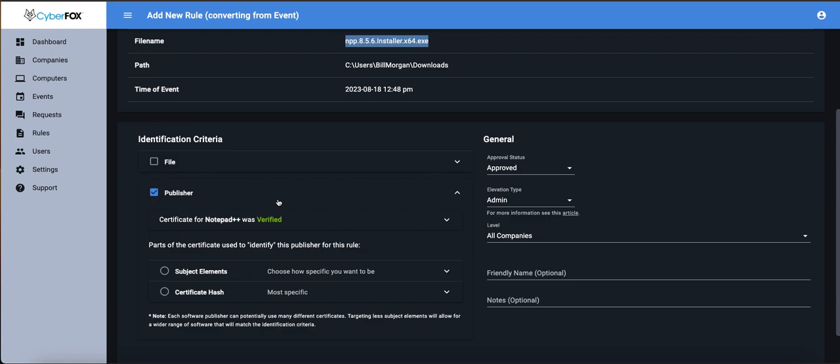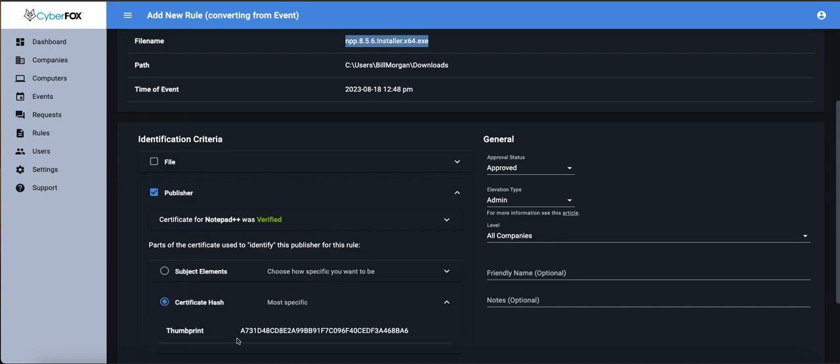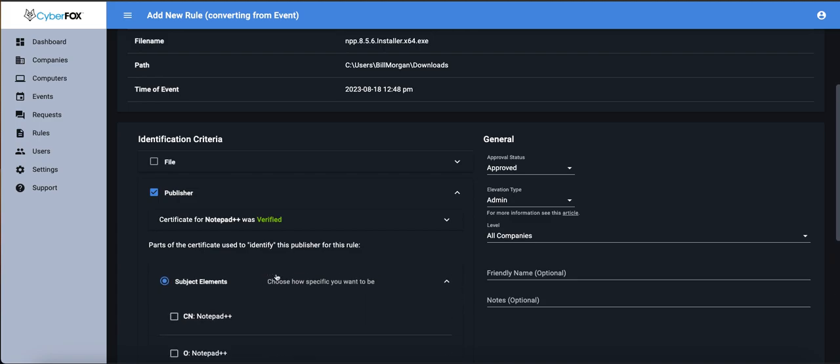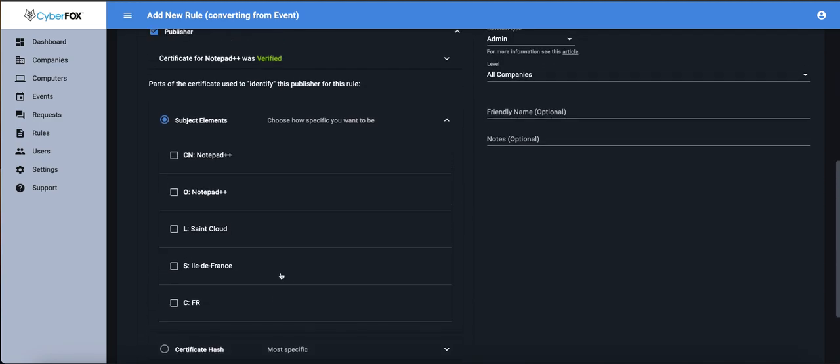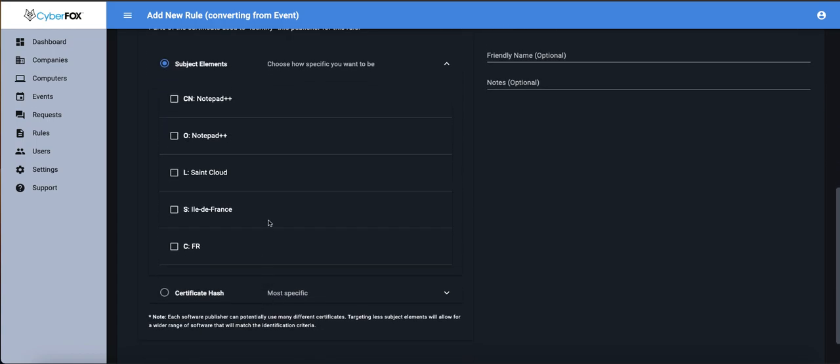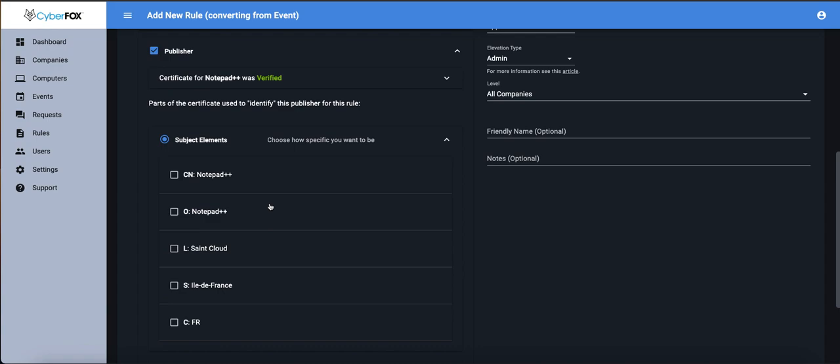So from here, I'm just going to look at the publisher and say, sure, if it's Notepad++, and it's verified with maybe this certificate hash. I like using hashes on certificates a lot, or thumbprints on the certificates. It's harder to mimic, whereas subject elements is a little bit easier to do. However, when's a situation where I would use cert hashes, and when's a situation where I would use subject elements?